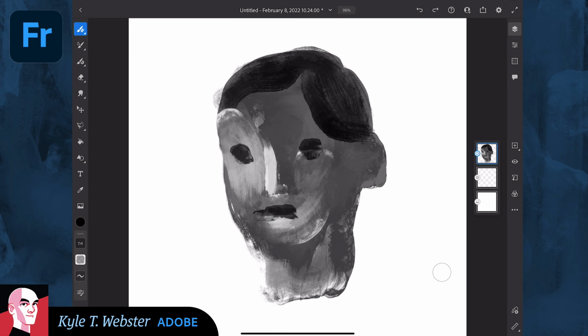So there you go. This is a really easy way to quickly erase with any brush in Fresco. Try it out.